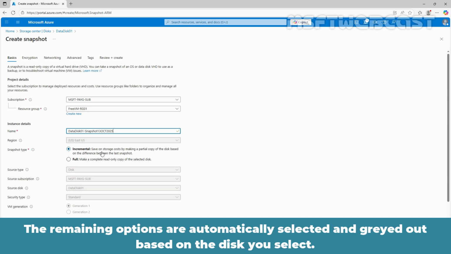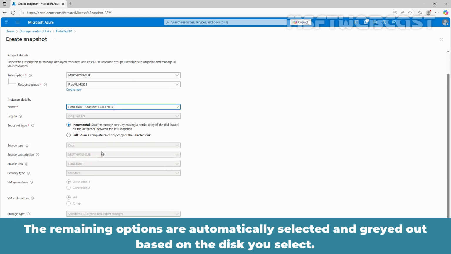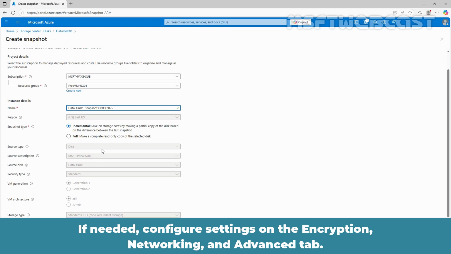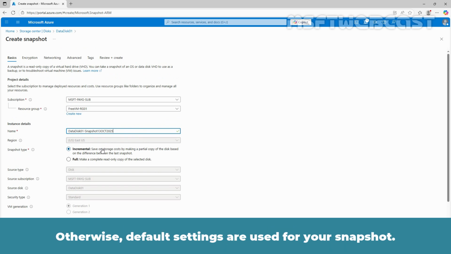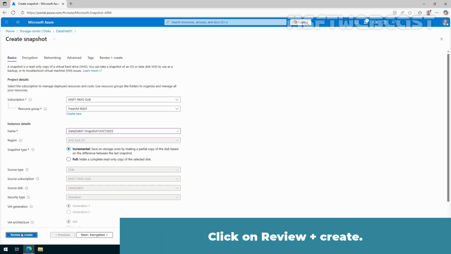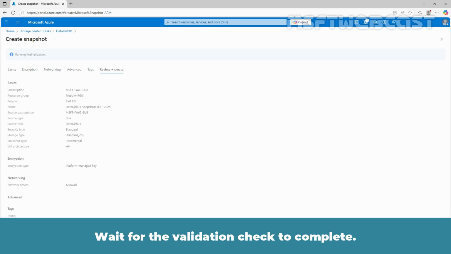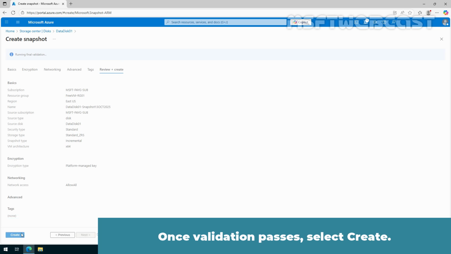The remaining options are automatically selected and gray out based on the disk you select. If needed, configure settings on the Encryption, Networking and Advanced tab. Otherwise, default settings are used for snapshot. Click on Review plus Create. Wait for the validation check to complete. Once validation passes, select Create.